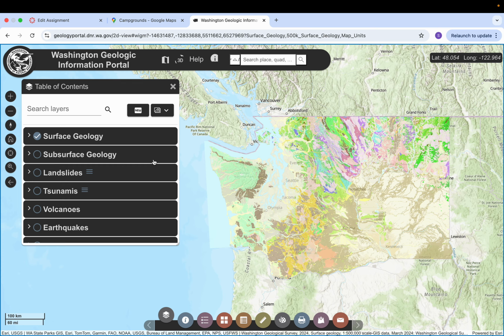right into it. All right, so if you follow the links from Canvas, it's going to take you to this Washington Geologic Information Portal, and lo and behold, you have a geologic map of Washington State.